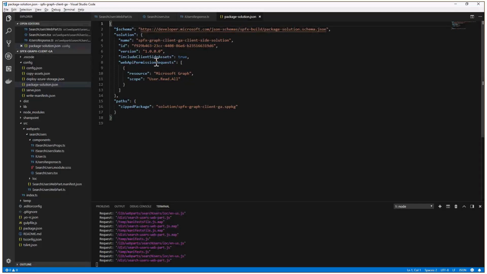what are the web API permission requests for our solution. So at the solution level, not at the web part or extension level, but at the whole solution level, we declare an array of permission requests that we need to see satisfied, granted to our solution in order to be able to run, and in my scenario, to consume the Microsoft Graph. And that's why here I declare that from a web API permission request, the resource Microsoft Graph has to have the User.Read.All permission scope granted.